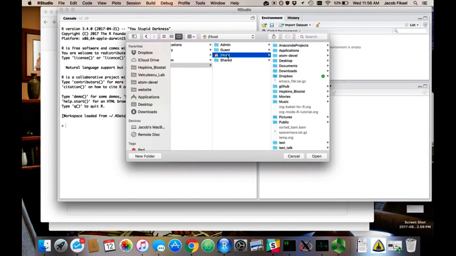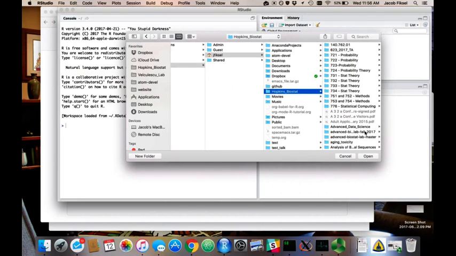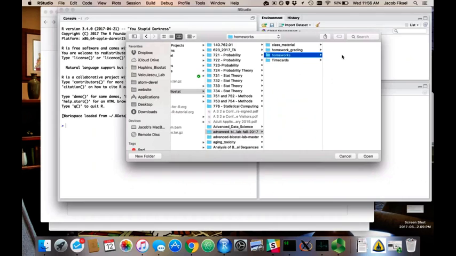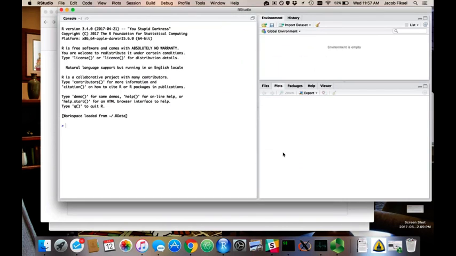So here I have my jfixel folder, which is my main directory, and I've made a Hopkins biostat folder, and within that I've made an advanced biostat lab fall 2017 folder and a homeworks folder. I would recommend having at least a setup where you have a directory for the class and a directory for all the homeworks. That will make life easier for you. And click Open and Create New Project.